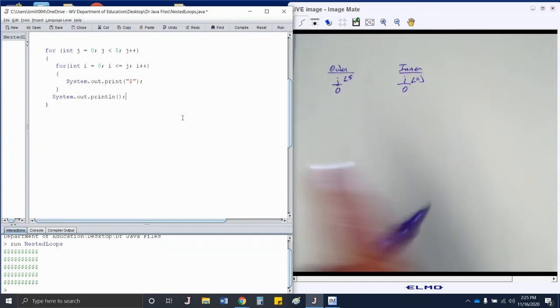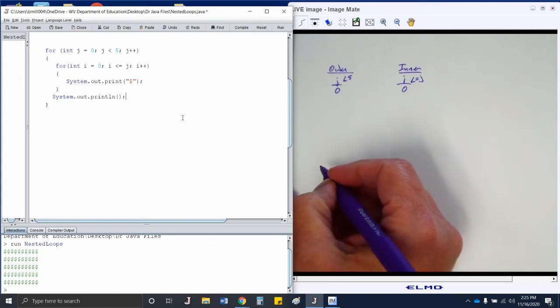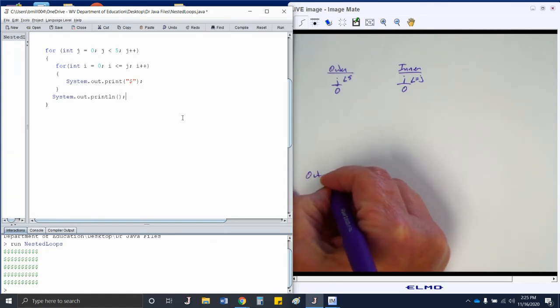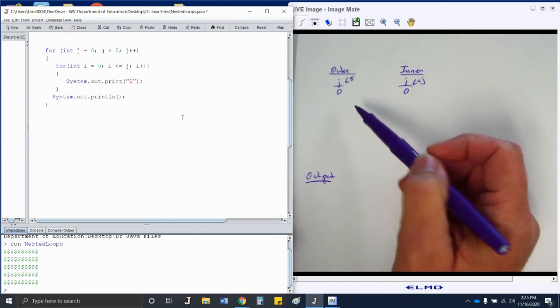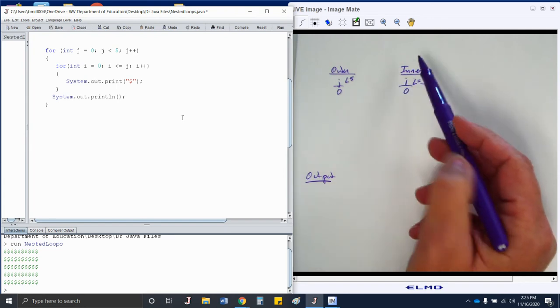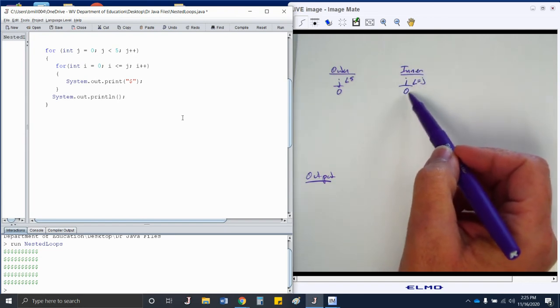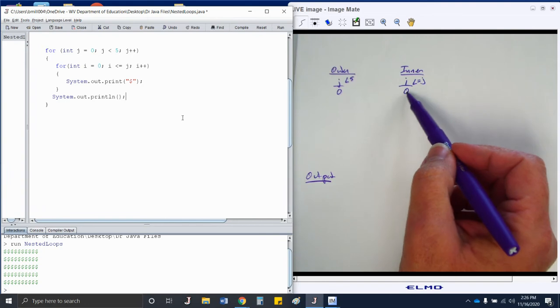I'm going to put the output down here. I'm trying to think if I could fit it over there, but I feel like I'm going to run out of room. The first thing that's going to happen is J is 0. That's less than 5, so it's going to hop into the inner loop, and I is 0. Now, is I less than or equal to J? Yes, 0 is less than or equal to 0. So now I get to print a dollar sign.